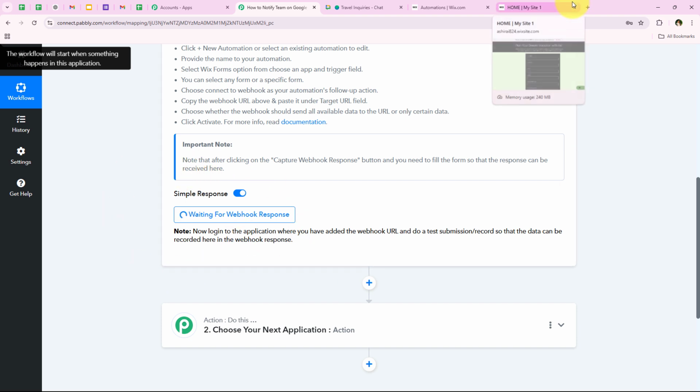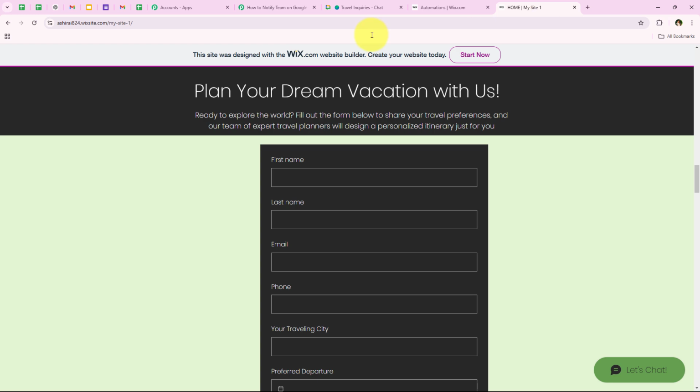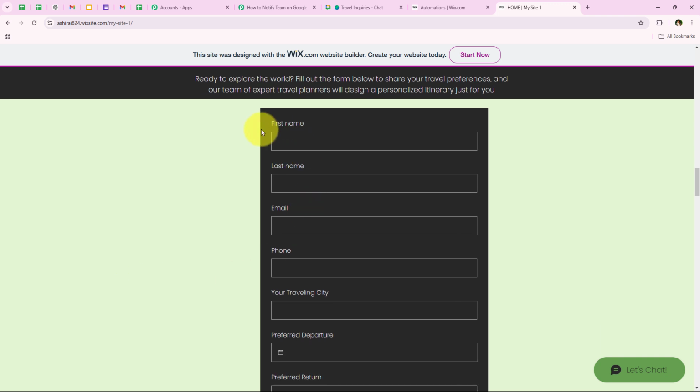I'm going to open my form which I selected in my connection. I'm going to open it, and as you can see, this is my form. Okay, so we're going to do the test submission with the help of this form only. So now I'm going to enter the details.